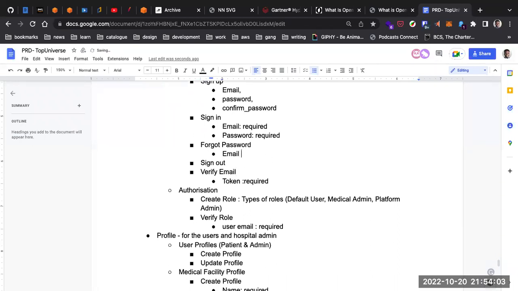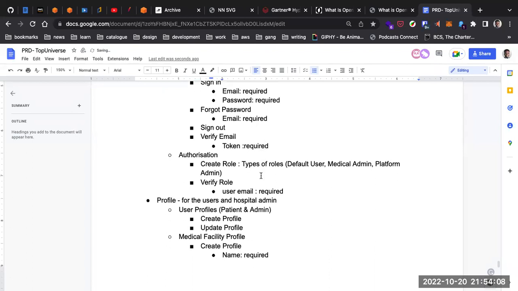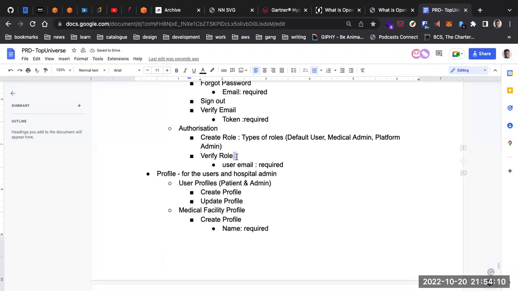Okay, so when you're doing forgot password, email is required because it can be optional, right? And authorization, we're not going to touch this. We're not going to really stress on this. This is just showing us the types of roles, but we're not going to really touch this for now.